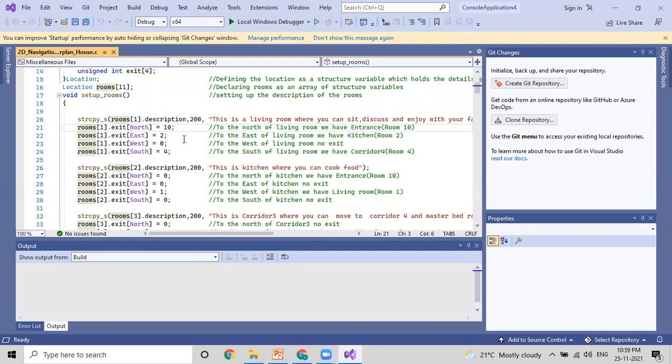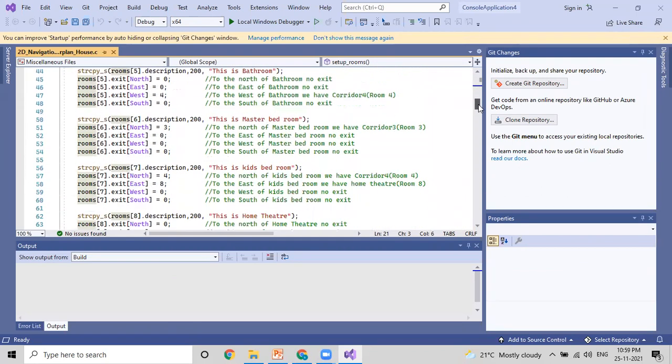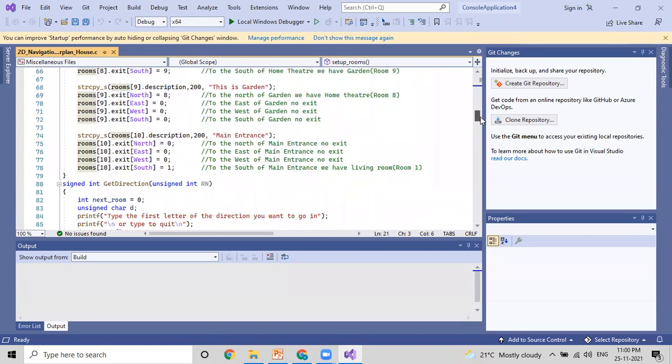So the matrix is basically based on the matrix, it just gets easier to write. Otherwise, first you will get confused. Same way for room 2, room 3, room 4, room 5. The matrix just saves more time, I guess, right? It saves more time and makes you understand what to give as the proper value.